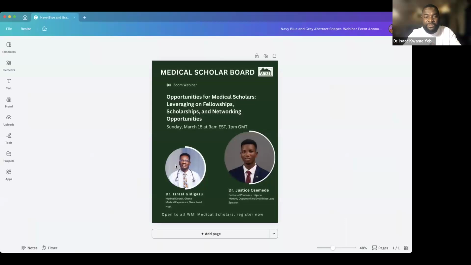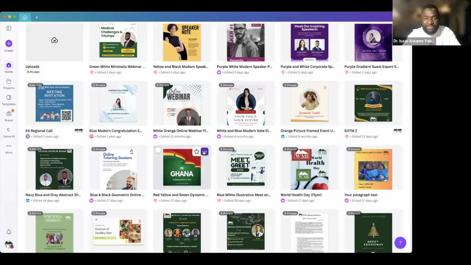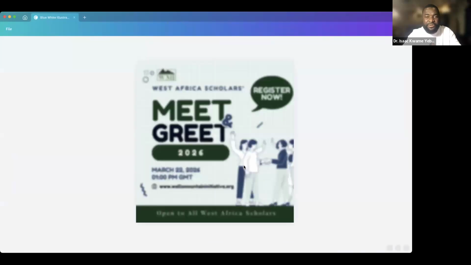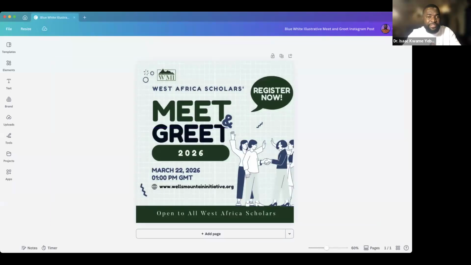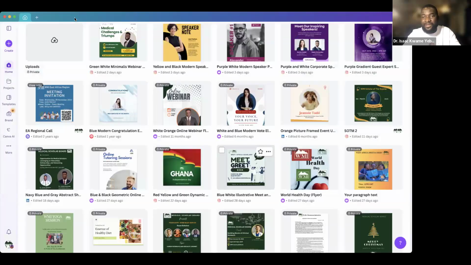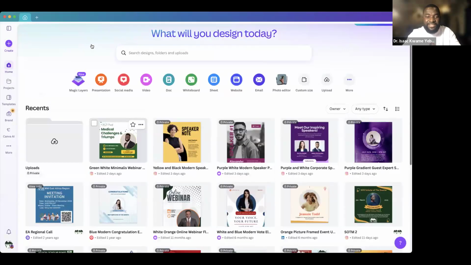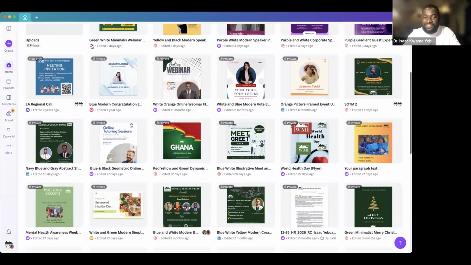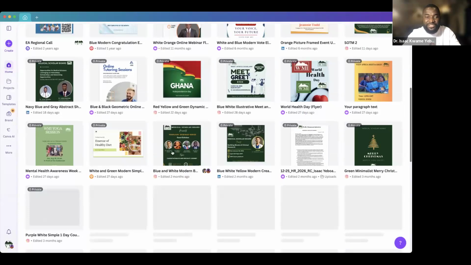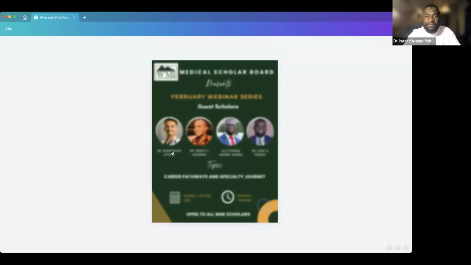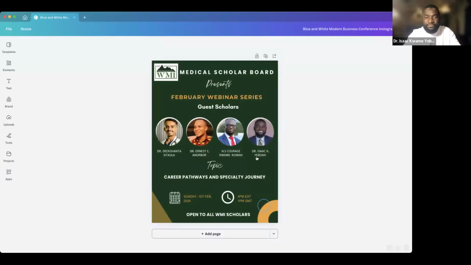Very simple but nice design. I also did this for the West Africa regional call we had the last time. Very, very simple and nice. So I believe by this time, if you were able to join us last session, you should be able to do all these things. I did this for MSB a couple of months ago. You should be able to do all these flyers.